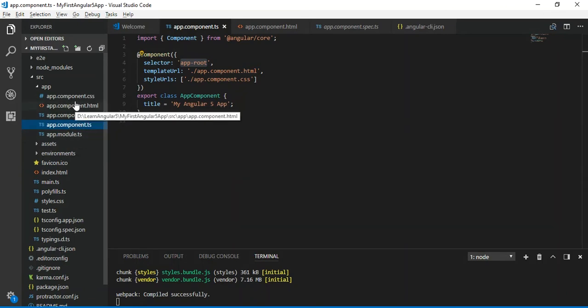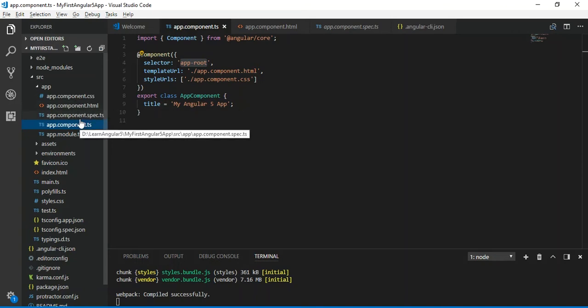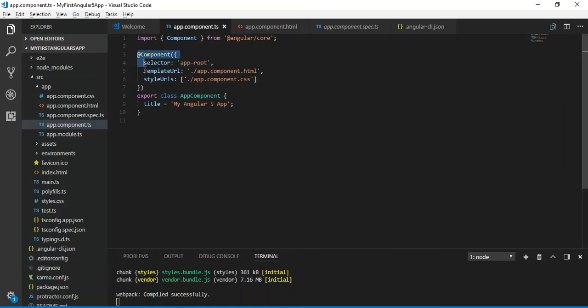I will go into more detail about these files in one of our next lectures. For now, let's take a closer look at the app.component.ts file. Here you can see this @Component decorator in this file, which is very important. But even more important than this is the selector, which has the string value app-root. And this is the same value which is being used in index.html, if you remember.